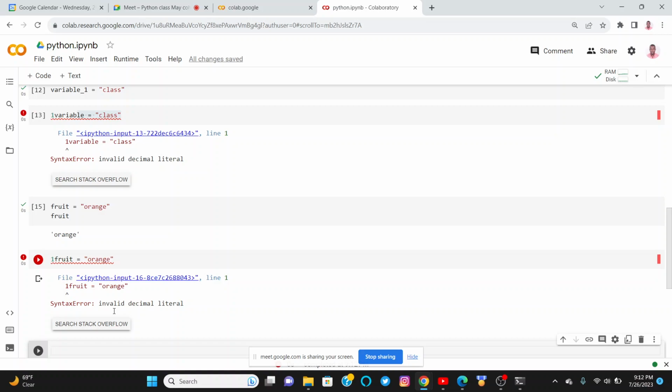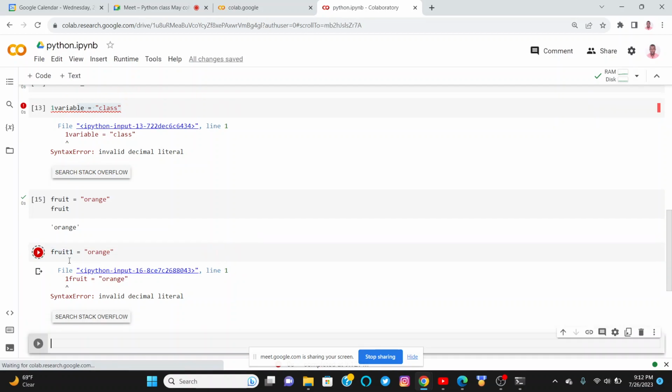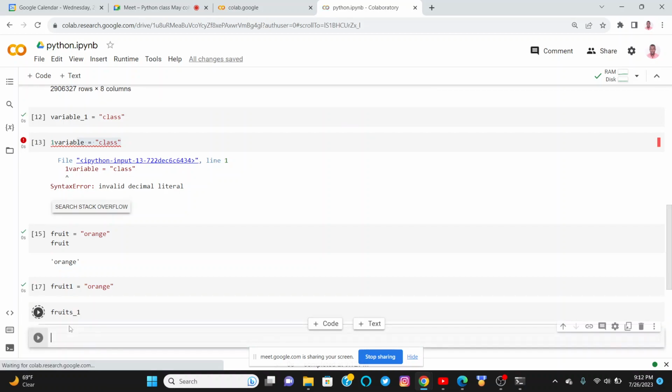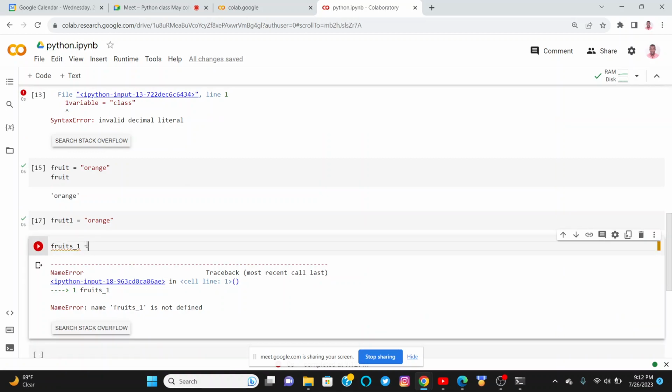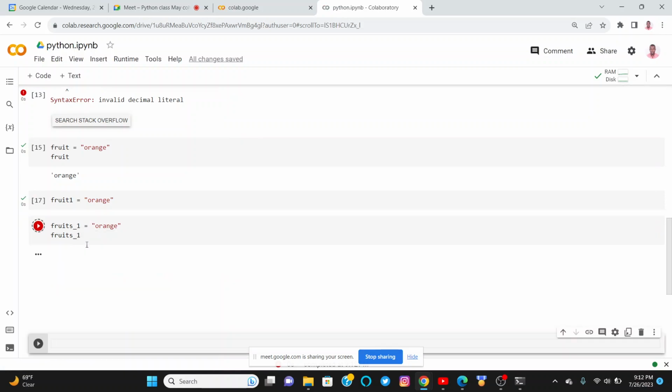But if you want to use 1, you can only use 1 after. It can be fruits1 and it will run, or it can be fruits_1. Fruits_1 is equals to orange. Now, when you run fruits_1, you'll get the output orange.